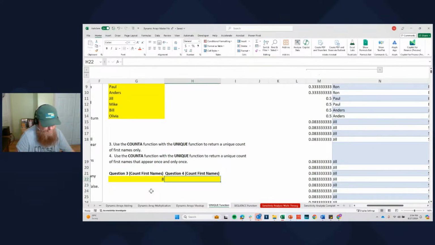Any questions on unique before I show you sequence and then we walk through the sensitivity analysis, how to build one?